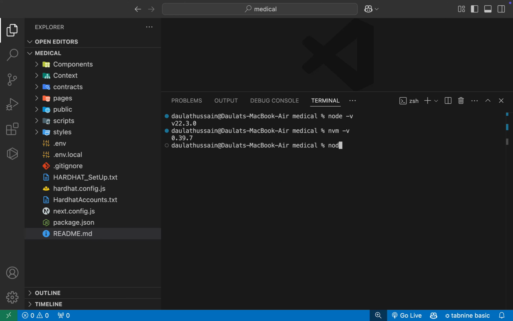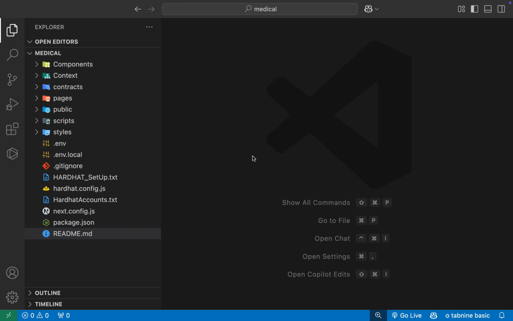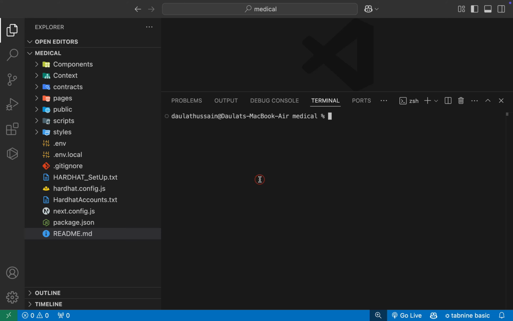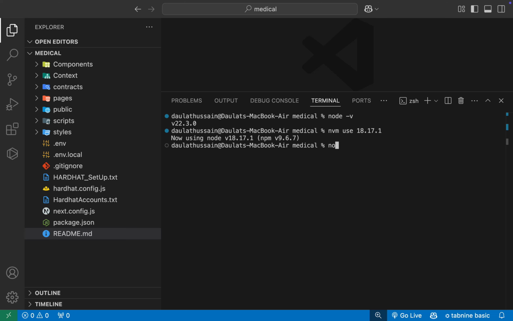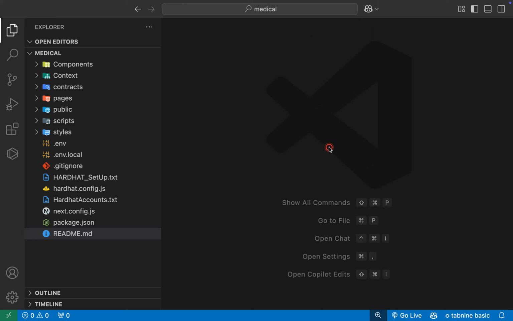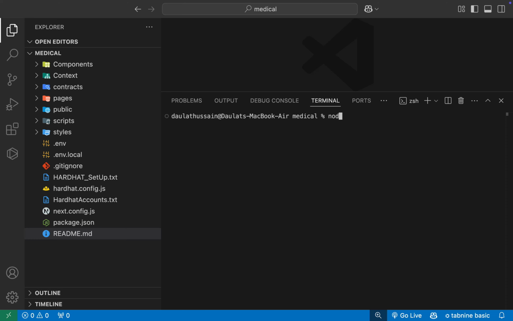I'll check my node version one more time, and I have the latest one because this is the configuration I have done in my system. Whenever I close this one, it will automatically switch back to the latest one. So I'll simply come back here, check the node version. I have the latest one. Let me downgrade it. So I'll say nvm use, and the version name is going to be 18.17.1. This one is the compatible one. Hit enter, and I have the required one. So if I say node -v, I have the required one. But the moment I close this one, you will see that it will come back to the latest one. So I'll say node -v because this is my configuration.